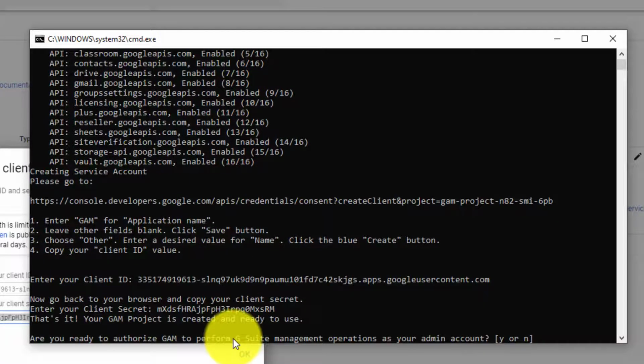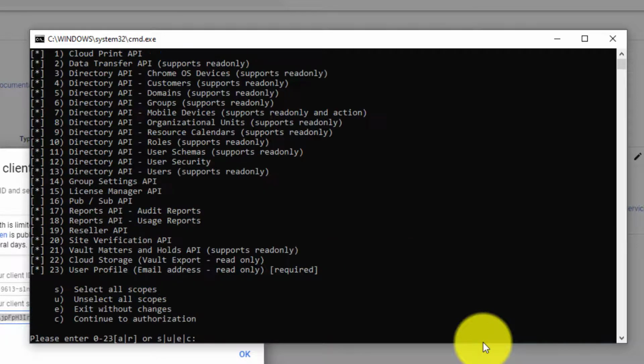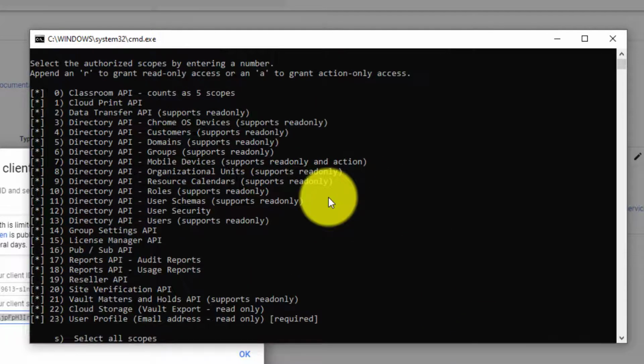So are you ready to authorize GAM to perform the G Suite management operations? And I'm going to say why, yes. And now it gives us options. Select the authorized scopes by entering a number. Append an R to grant read-only access or an A to grant action-only access.